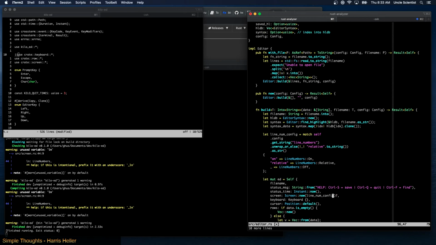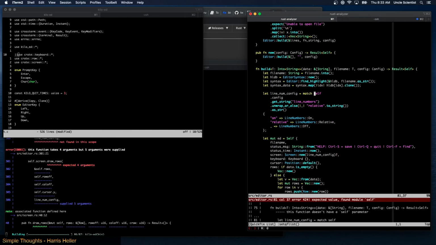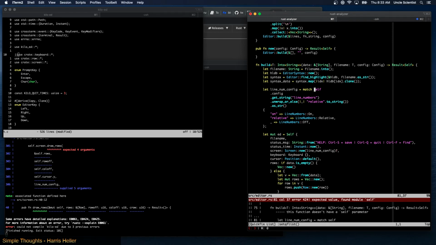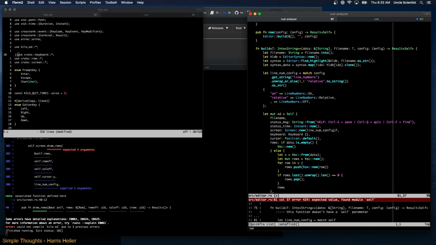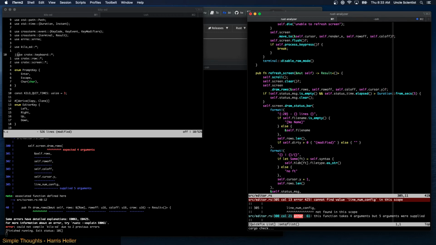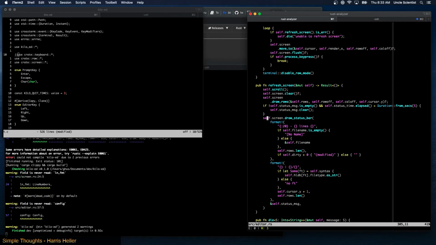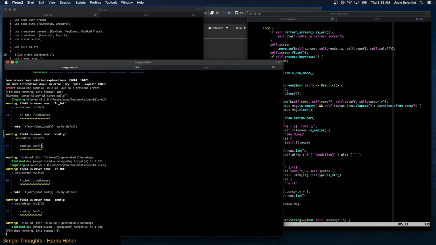Okay. So I think that's that part. Nope. Oh, there is no self. Oh, it's just config. We have it right there in the arguments. Okay. And it doesn't like that. Oh, because it's not used. Okay, so we have a few errors, but that's because we're not using it. Field is never read: config.